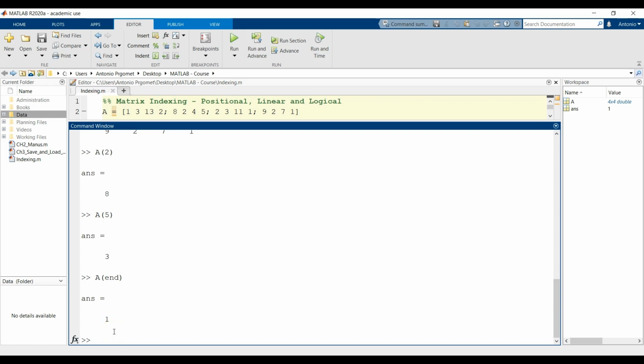If we, for instance, would like to extract the second, fifth, and last element, then we simply type A([2, 5, end]). Running this line of code, we have now extracted 3 elements.